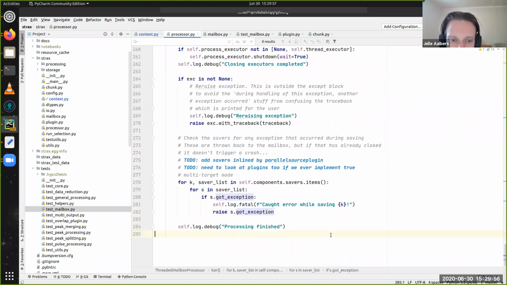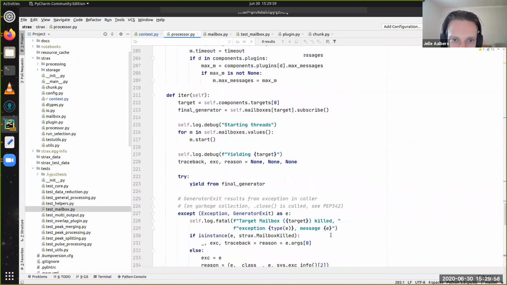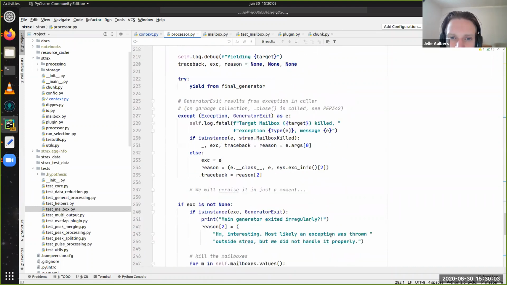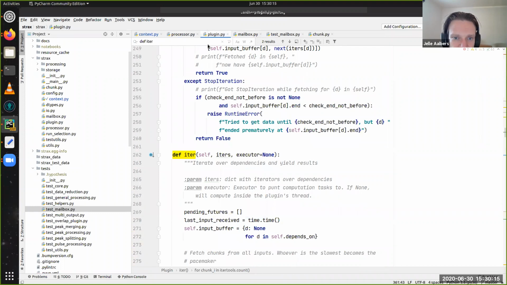Okay. More questions on this processor iter? Okay, then let's move on. So did anybody have a question on the plugin iter?